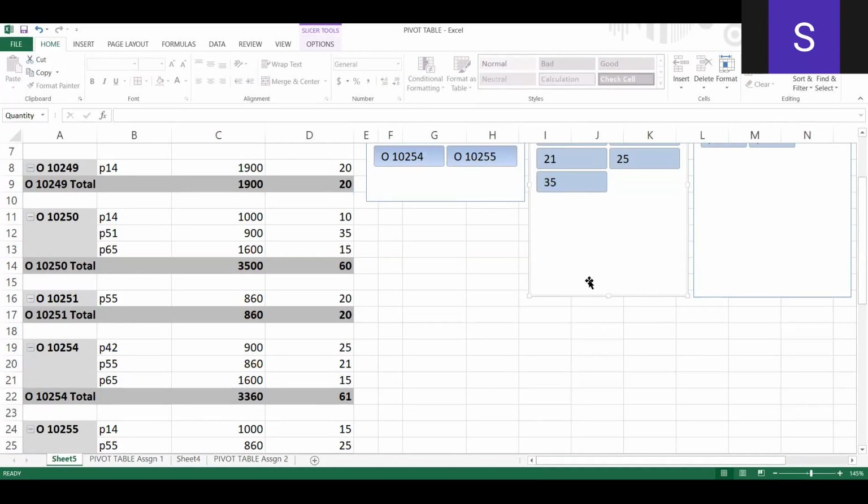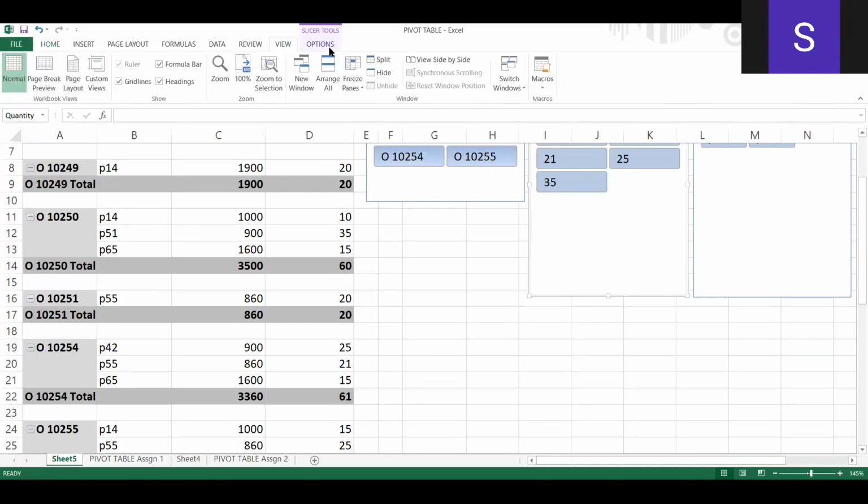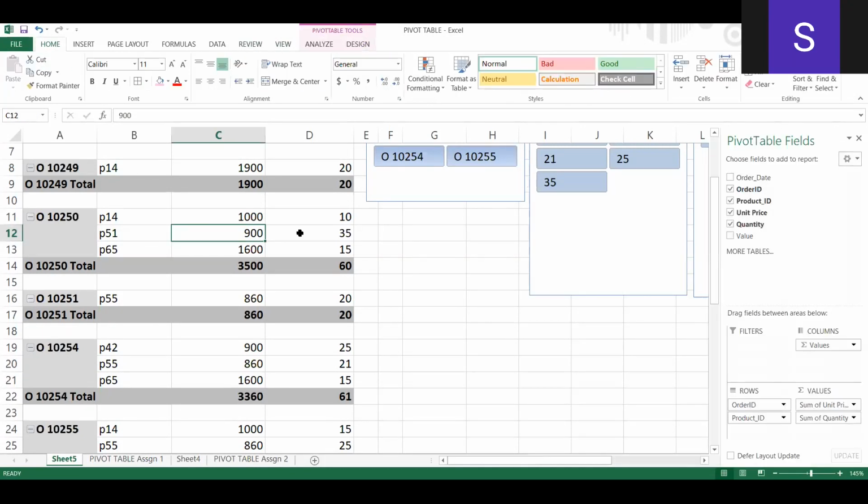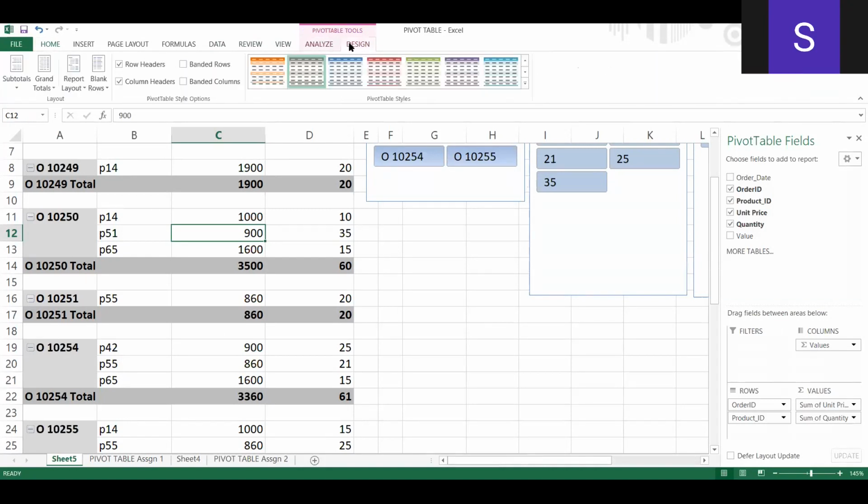Now I'm adding one more thing to it, which is called as timeline, which is also very, very useful. With the help of timeline, you can view your date field visually. So let us go to pivot table. Once you click on pivot table, then only analyze and design tabs will be available to you. So make sure your cursor is on the pivot table. So it is on pivot table now.